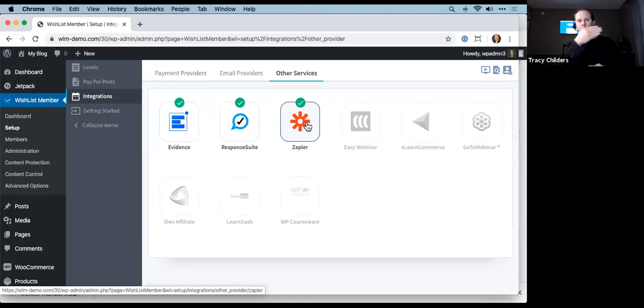And then outgoing, when something happens to us, we can push information back out to Zapier. So Zapier is the middle of the road. They take incoming and outgoing, and then they match them up. WishList Member can do this. Well, Google Docs can collect information, right?